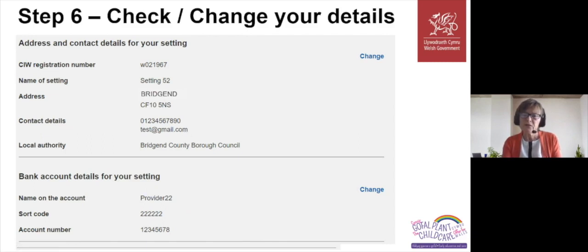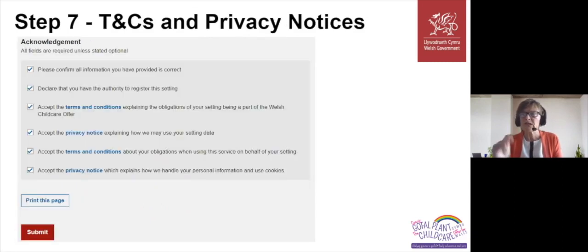So further down the summary screen, you'll see your terms and conditions and your privacy notices. So you need to go through each one. Click on the blue text and you can read the terms and conditions as you go through. Once you're happy that you've understood them, just tick each of those boxes as acknowledgements of your understanding. There is also a print this page button there, as you can see, and that would actually print the whole of that summary page for you as a reference. And then you're ready to submit.